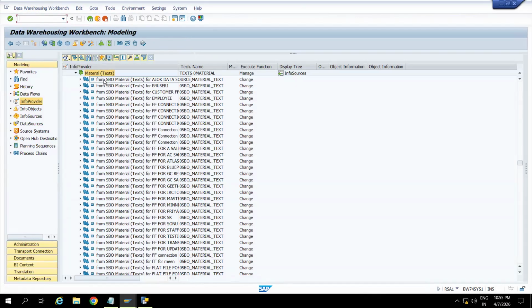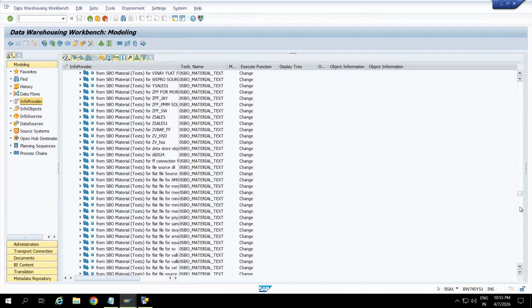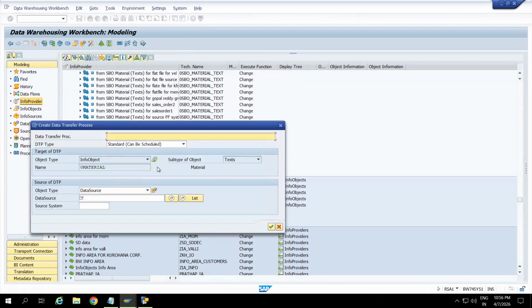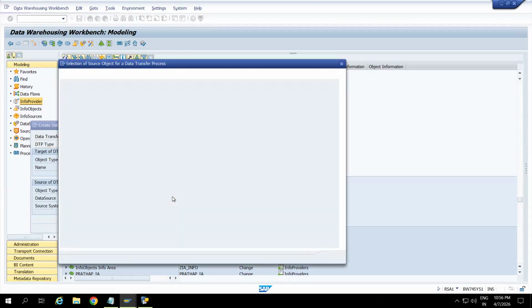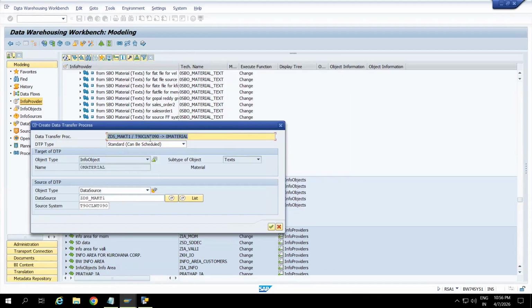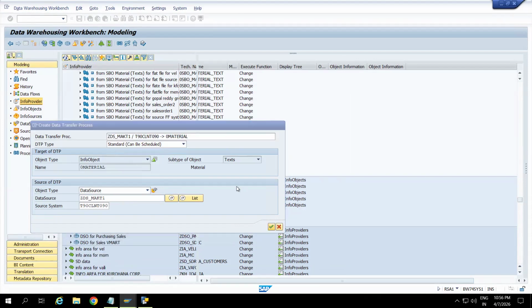Now you can go and search for your transformation, or else you can create. So many are created. This is the one we created. Right click and create DTP. See, while you are creating DTP, it will show you multiple things. So just click on this list. What is our data source name? This one. I selected my data source name. Now the flow comes from the data source to here.